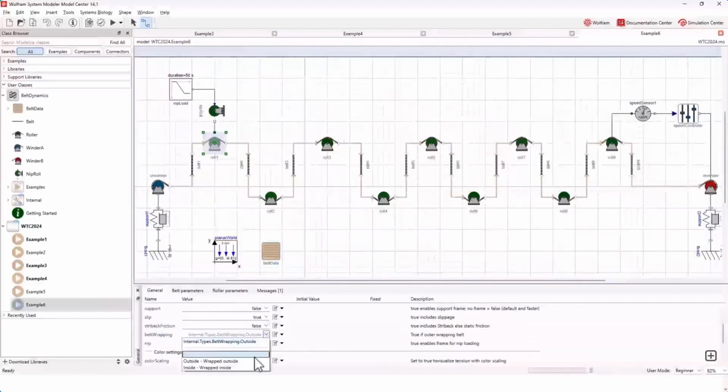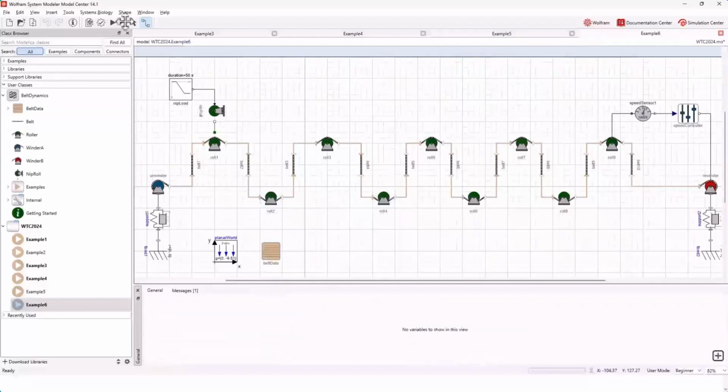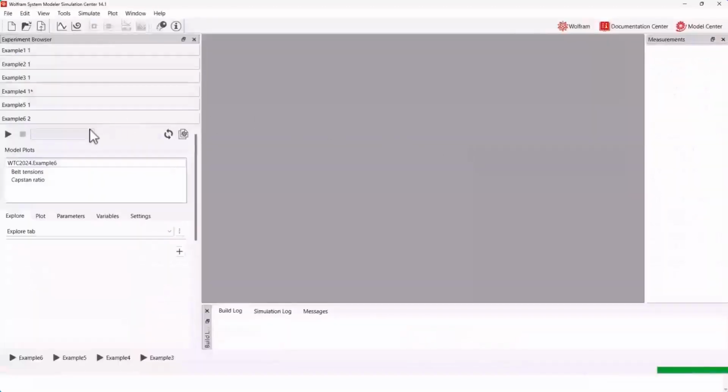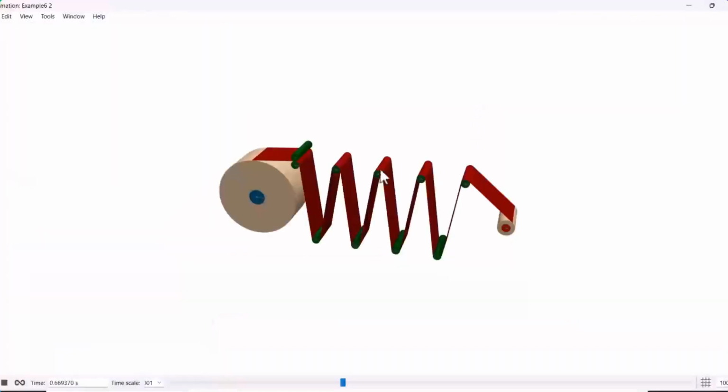Here we explore an open loop system with half of the rolls wrapped inside. Let's simulate it and check the results. Okay, the results are ready. Let's open the animation and see what tensions look like using color scaling to show how the material amount on the unwinder decreases and the rewinder accumulates the material.